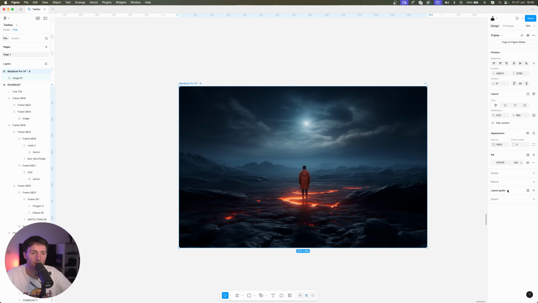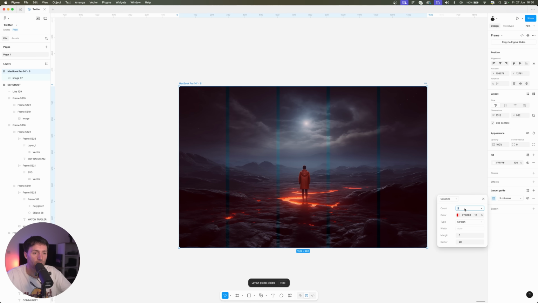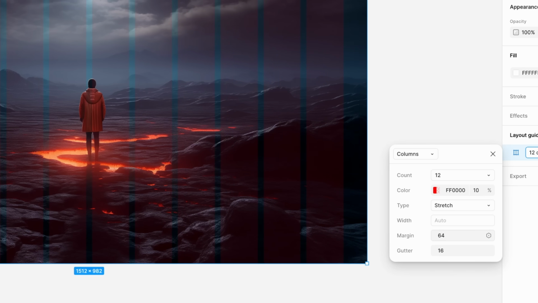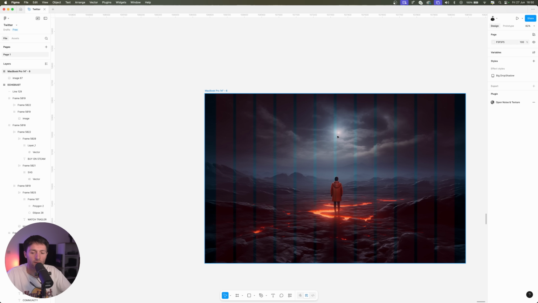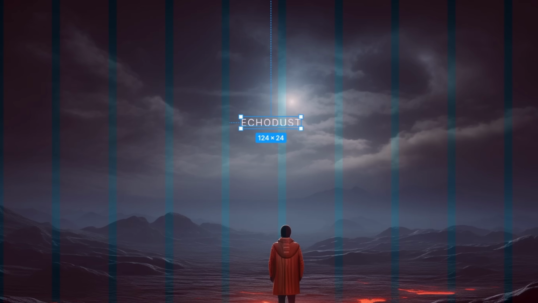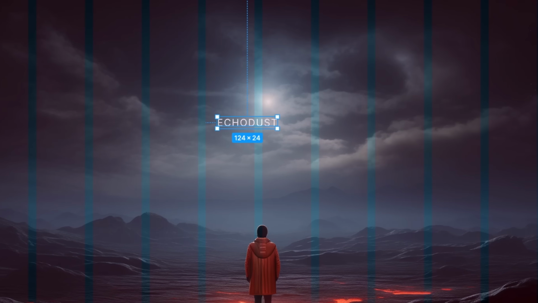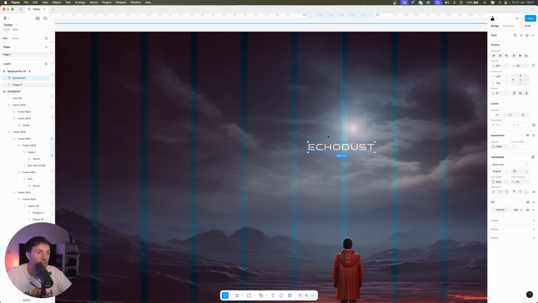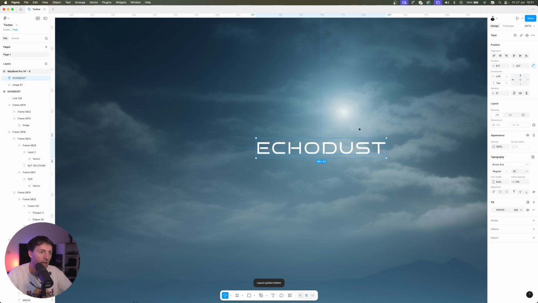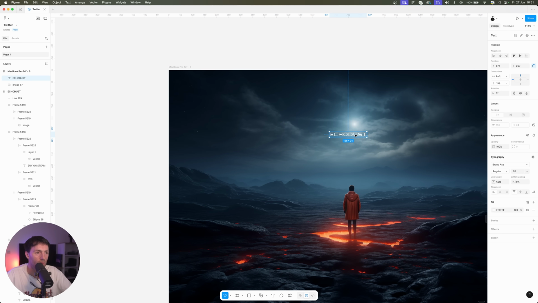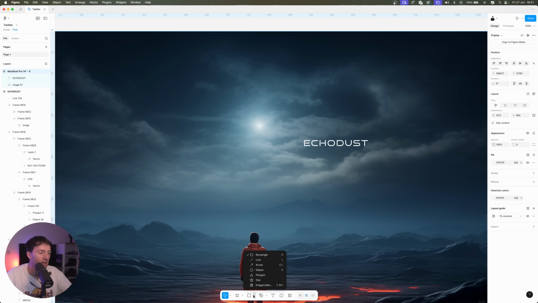We're going to create a grid for this. 12 columns. Gutter 16, margin let's say 64. Now let's create a very simple logo for Echo Dust. So let's go Echo Dust. Give it some spacing, like 9%. You guys can follow me exactly, or you can make your own. Font, we're going to go for this Bruno Ace, which is this sort of sci-fi font, and that already kind of just looks like a logo. That's quite cool. So size, we're going to go 20 pixels, and we want to give it a little logo mark.